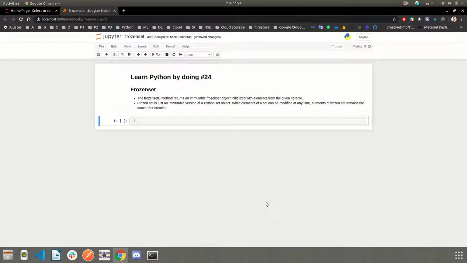So we are going to talk about frozen sets. Basically, frozenset returns an immutable frozen set object initialized with elements from the given iterable. Remember that I said that sets are mutable? Well, frozen sets are immutable, just like tuples. The frozen set is just an immutable version of the Python set object, as I already said, and while elements of a set can be modified at any time, elements of a frozen set remain the same after creation.